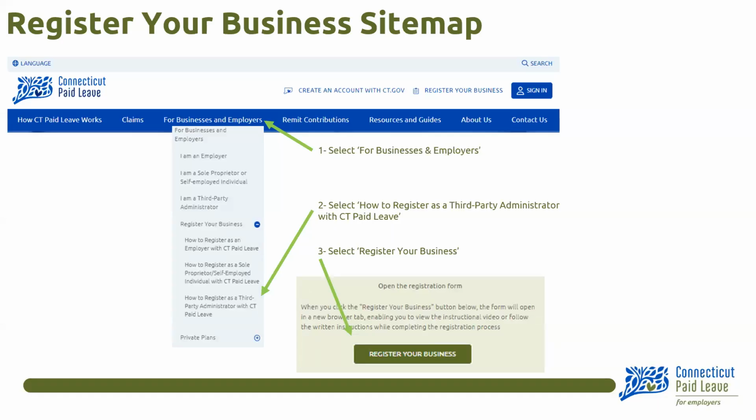To get started, we'll take a quick look at the sections of the website that will guide you to the registration page. Once you're on the website, select from the banner for businesses and employers. Select how to register as a TPA. Select Register Your Business, and then from here you'll be taken to the TPA registration page.